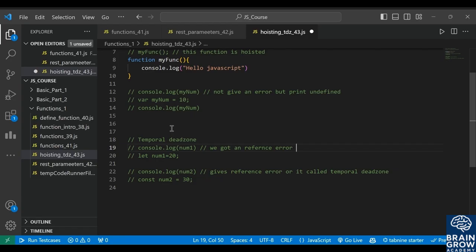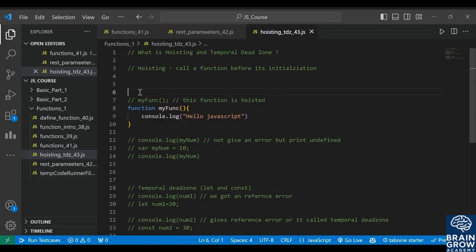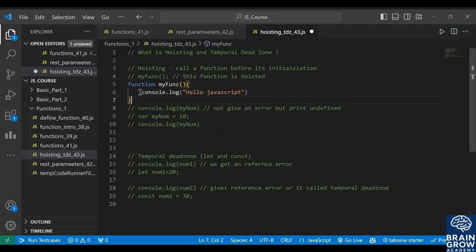So during this period, even though the variable is technically in memory, it is not initialized and therefore you cannot access it. So it is called the temporal dead zone for let and const keywords. And here is the hoisting. In upcoming videos, we will discuss more about these concepts.